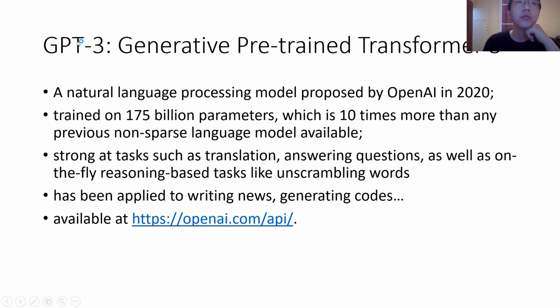The other one we are going to talk about is GPT-3. The full name is Generative Pre-trained Transformer 3, and it's also for natural language processing. It was proposed by OpenAI in 2020, and again, it's trained on a huge corpus. It has 175 billion parameters, and the number of parameters within this model is really staggering, because it is 10 times more than any previous non-sparse language model.